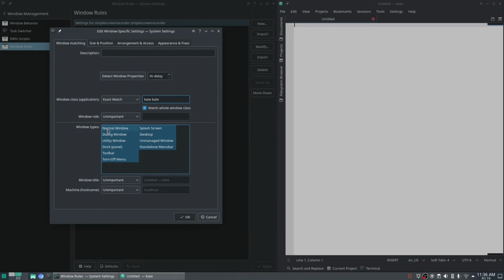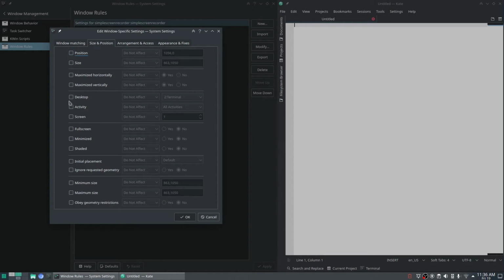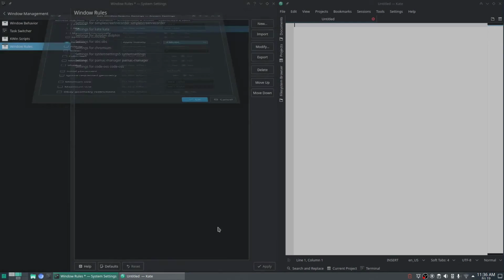Okay, now I'm going to only move the normal window, and let's go to Size and Position. Click here, click on Desktop. I'm going to apply this initially, so that if I want to move this to another workspace, I should be able to do that. If you force it, however, you won't be able to move it to another desktop. So yeah, apply initially, then select the workspace. I'm going to move it to music, the fourth workspace. Then hit OK, hit apply.